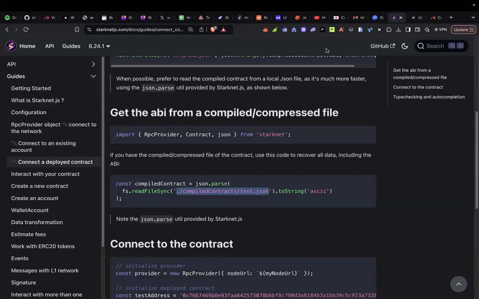All you have to do is, as soon as you go to Voyager and get your ABI, just create a file, name it maybe ABI.json or any name you want to give it, but it should end with .json. Just paste the file here, and then we'll import it into where we want to work with. But then this explanation is for the compiled or the compressed version.